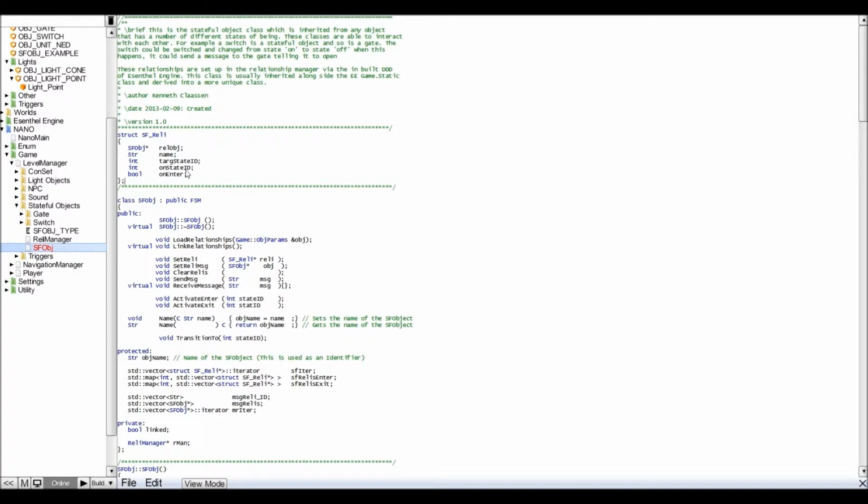In this struct it has a pointer to an SF object, stateful object, the name of that object, the target ID, and the on-state ID. Now these are actually the parameters we set. So this is the name parameter, this is that, this is the on parameter. So on this state, we're basically saying this SF object, which we use this name to get the actual pointer to the SF object, goes into that state. And this I'm actually going to delete because I don't need it anymore.